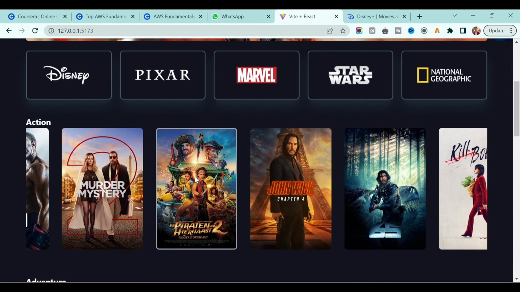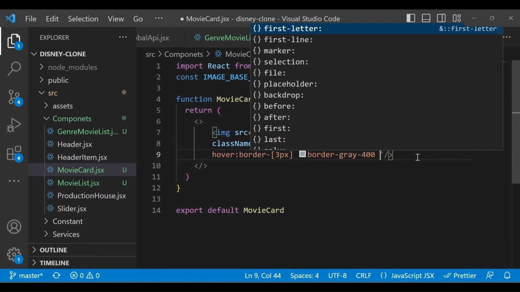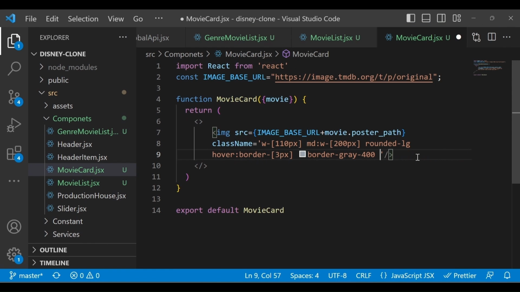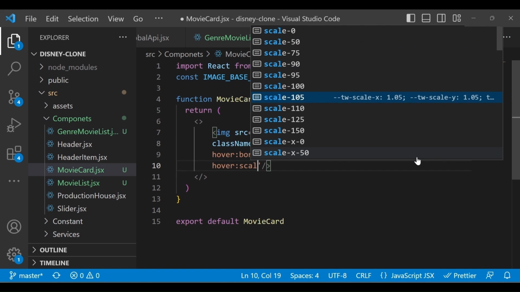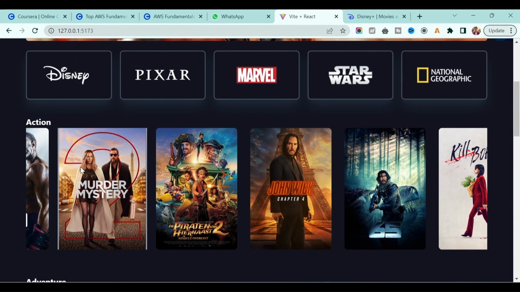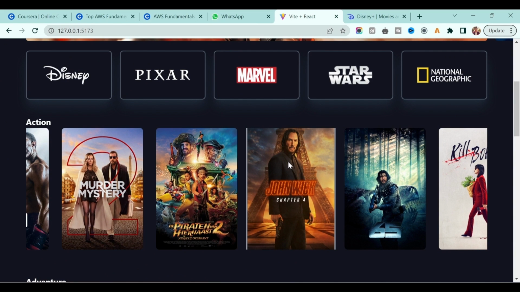Okay, and also I want to scale the size of the image. So on hover only, right? So on hover, I want to scale it to 110. Okay, if I see, it's working, right? But if you observe, right, the top portion is getting cut, right?